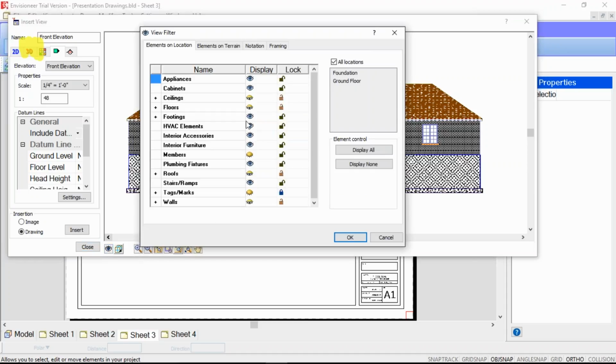Coming into my view filter again, it's good practice to come into the view filter and turn items off that you aren't going to see just because there's so many elements that would need to be generated, and it goes through the calculations of creating the line work for all these elements, even if they are hidden. So in this case, I'm going to come in and turn appliances off, turn cabinets off, ceilings and floors. None of this we can see in our elevation view, so I'm going to turn it off.